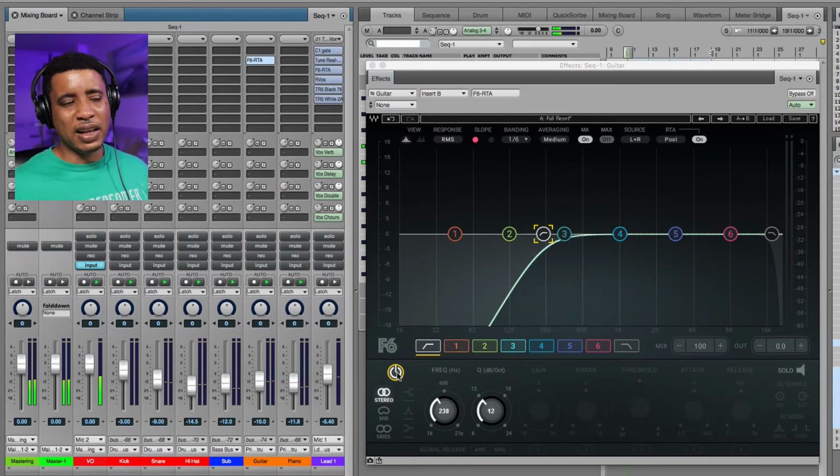So you can hear all that low end mud that we're taking out. And then we just go ahead and do the same for the piano, the snare, the hi-hat. We want to keep the kick and bass. We don't need to put a low pass on there because those are the low frequency instruments that we want to clear up room for.